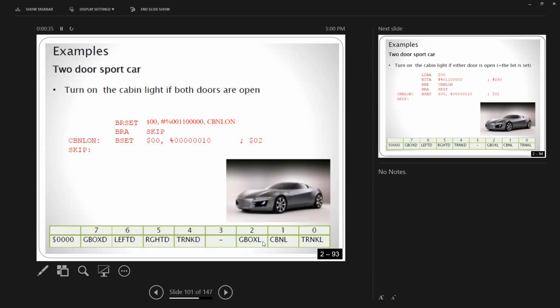Then this is the cabin light. This bit should turn the cabin light on and off. You got what I'm saying? So here I have some bits. This bit tells me if the left door is open or closed. This one tells me if the right door is open or closed. This one tells me if the tank door is open or closed. And this bit can turn the cabin light on and off.